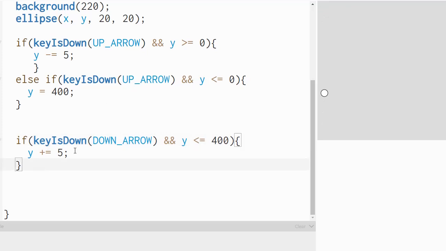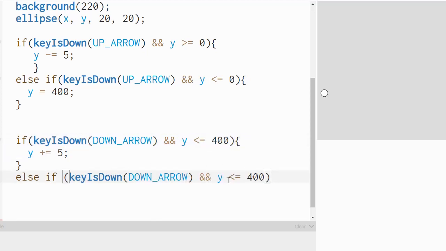Okay, so now we need to put, well, what if that's not true then? So that's going to be our else if statement with our argument. Now our argument again is very similar. It's just the inequality is the opposite. So instead, what if it is actually greater than 400? What do we want to happen?